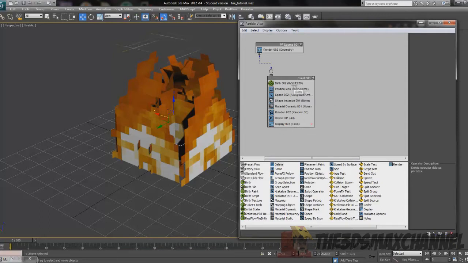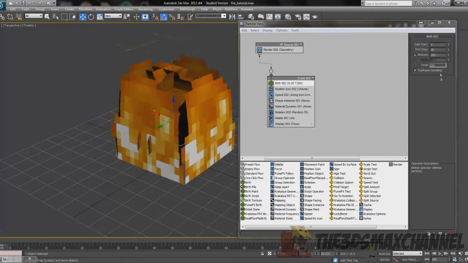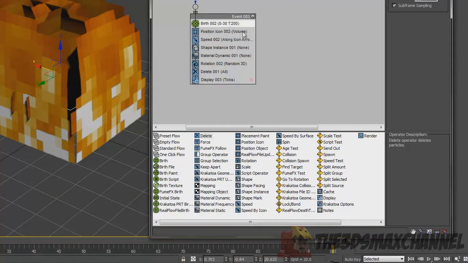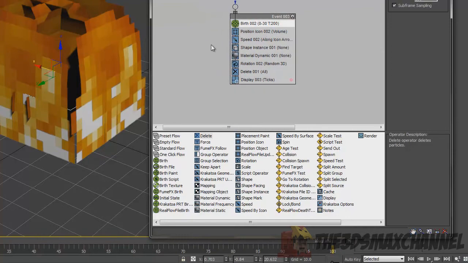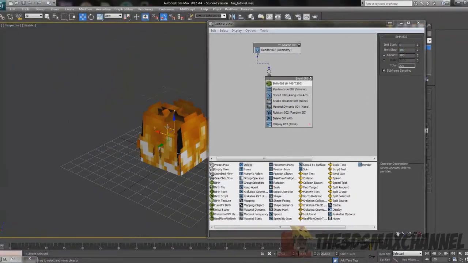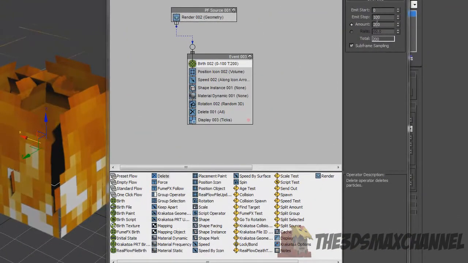So as mine's going to be 100, click on the birth 001. It'll be birth 001 for you, but it's 002 for me, but that's because there was particle flow already in it. So just click that and you'll see the options at the side. Just change that to 100. Now the longer the particle is going to be, you're going to have to tweak a lot of these options so that it works with your scene. So in 100 frames, 200 particles will be emitted, which we don't want.